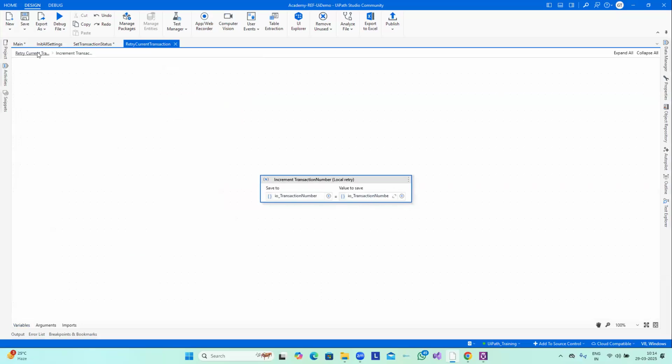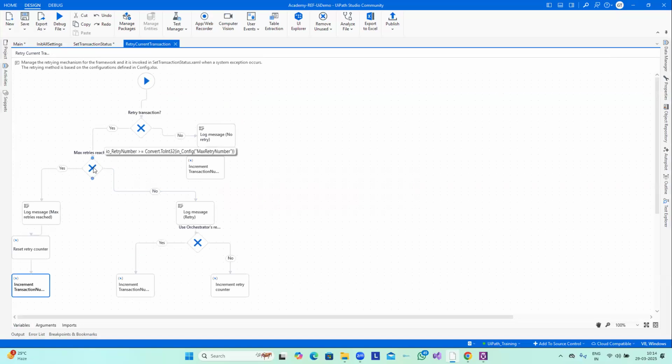Over here they are increasing the transaction number. If max retry, basically this part of the code is going to be executed whenever the IO retry number is greater than the max retry number. Means in that scenario we have already reached the maximum retry limit. Now we would like to process the next transaction item. So that is the meaning of this condition.